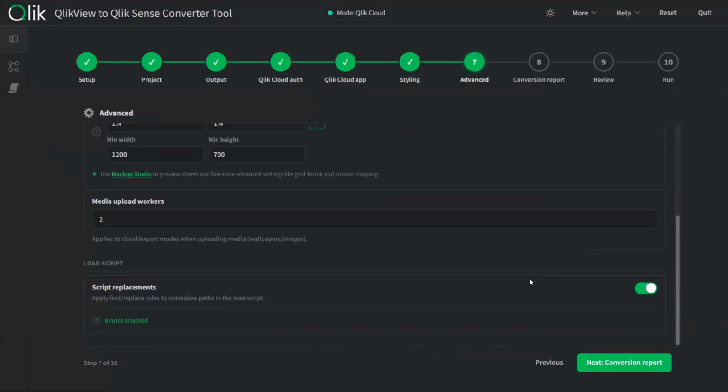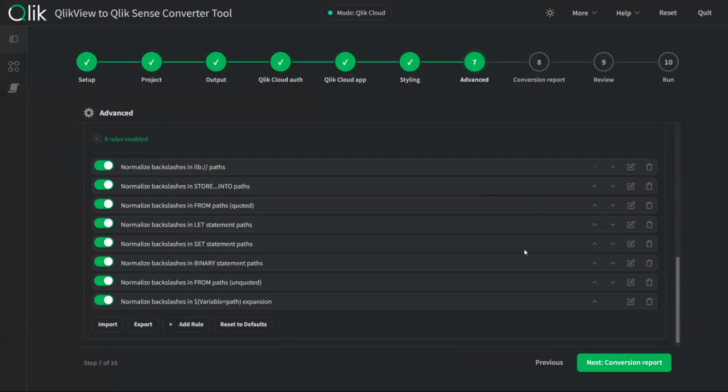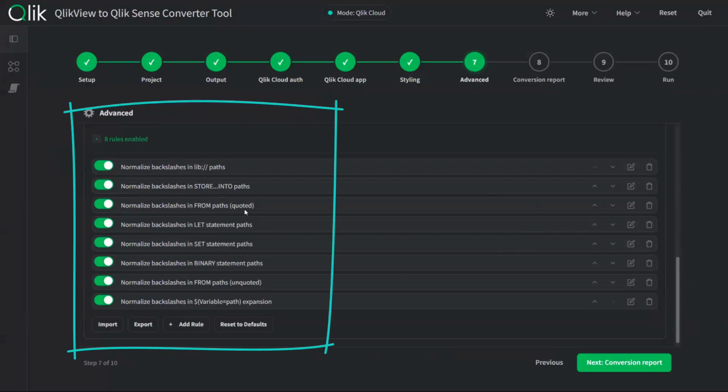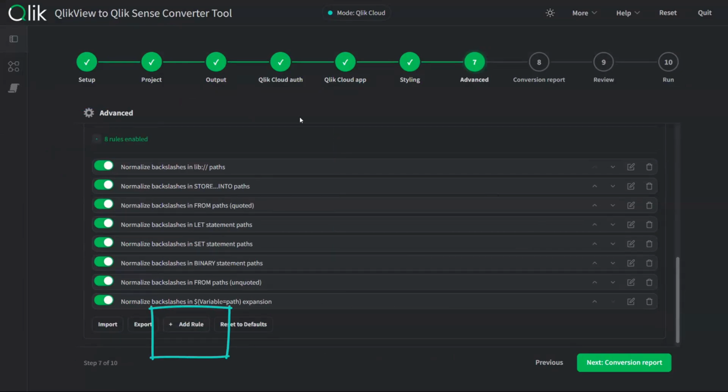Yeah, it can be very helpful determining what the right ratio might be for any given QlikView app to go into cloud. We also have some script replacements as well. So there are 8 default rules, essentially normalizing backslashes in QlikSense to make sure that they work appropriately. This can also be useful for adding additional rules around things like connection strings. Right, so if you build the Qlik Cloud versions of those connection strings, you can set this up to replace the QlikView versions? Exactly, yeah.